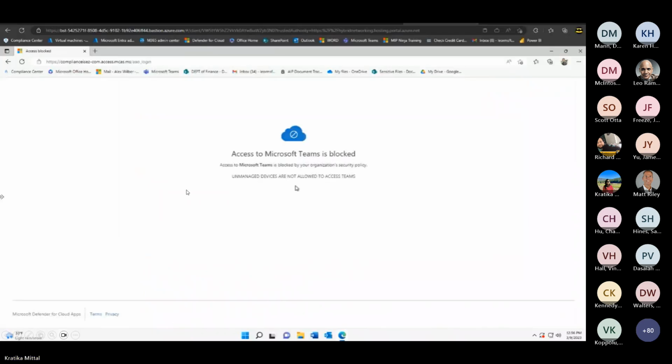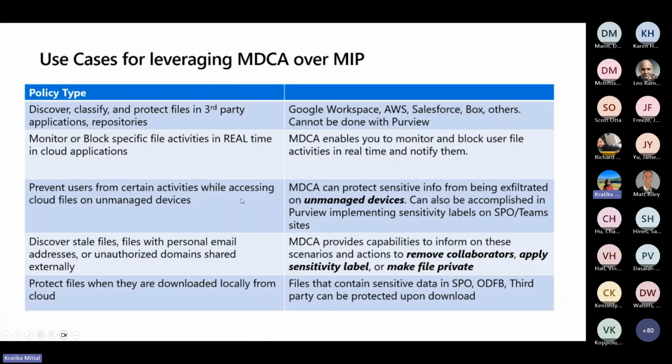And this is the message that they are going to get when my user tries to access Microsoft Teams from their unmanaged device. Maybe they're working from home, and even if this is bookmarked to them, when they try to access this, it will be blocked. So this is pretty much it.